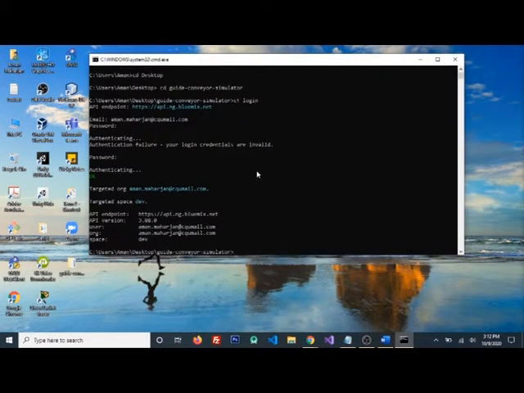Now we have to upload to the cloud. For that, simply type cf push to upload.